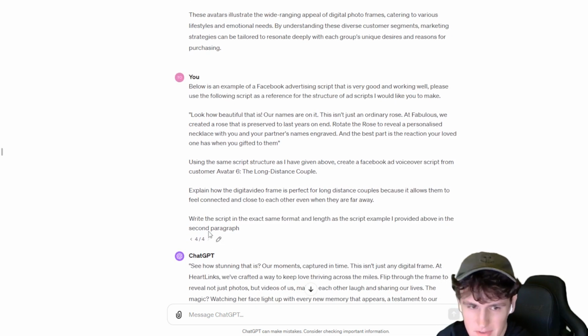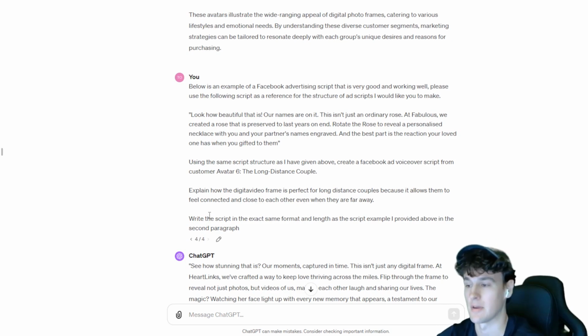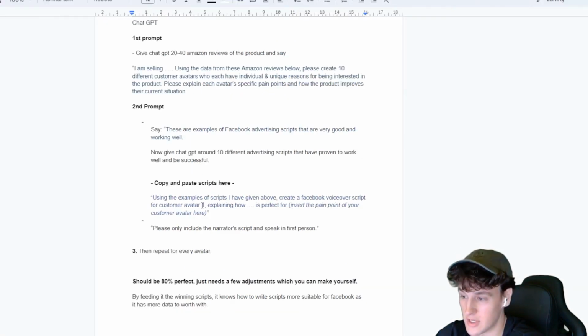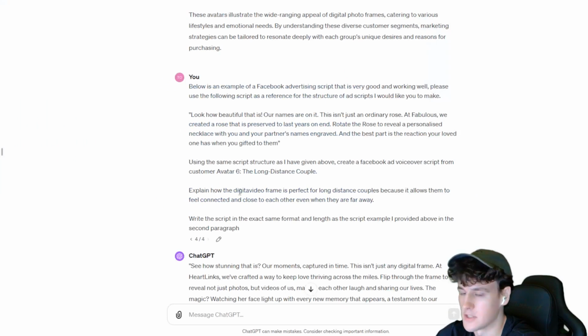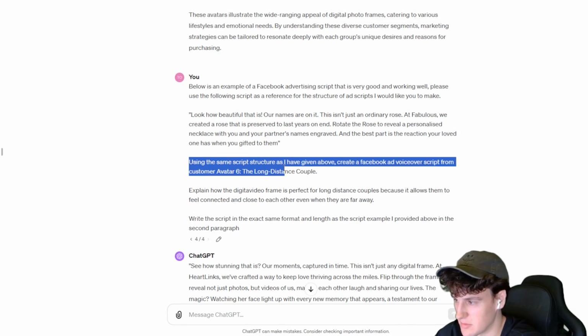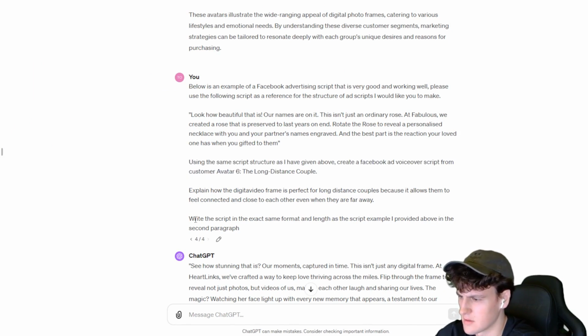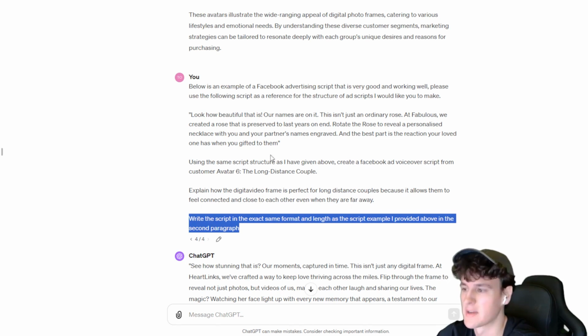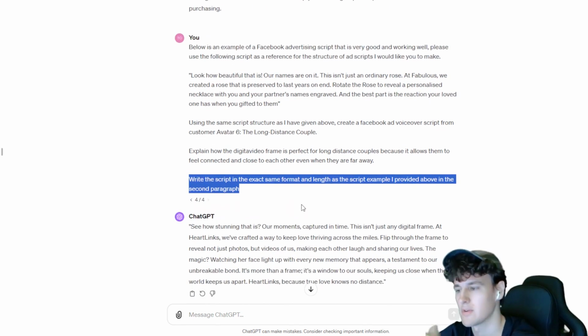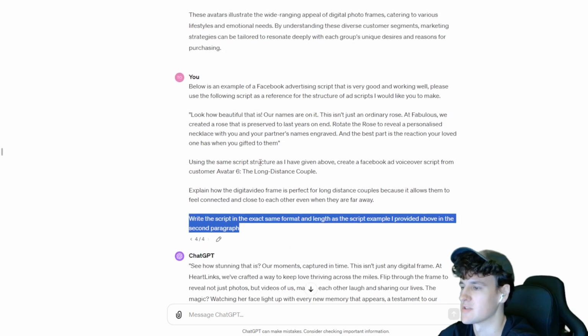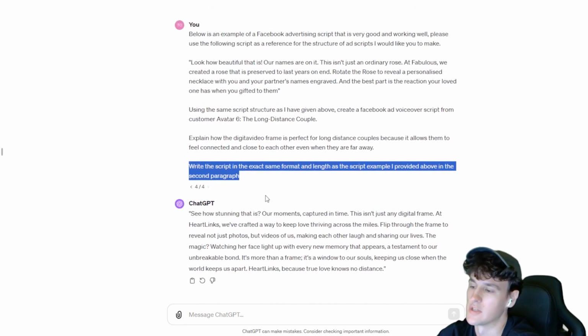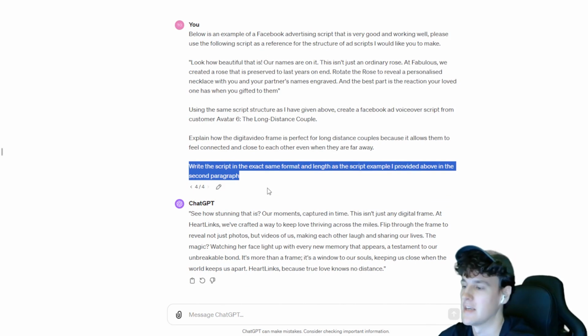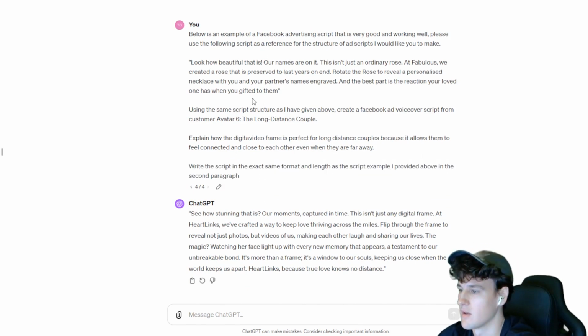And as you can see, I've done this 4 times now because it does take a bit of playing around with it. So I originally put in this, and then I just kept testing it out, adding in little bits, like use the same script structure, write the script in the exact same format, because before it was writing it out too long, so I wanted to shorten it, keep to this structure, and now it's done that. That's the thing, you just got to keep reaffirming, speaking to ChatGPT, telling it to behave, and then you can get a good script out of it.